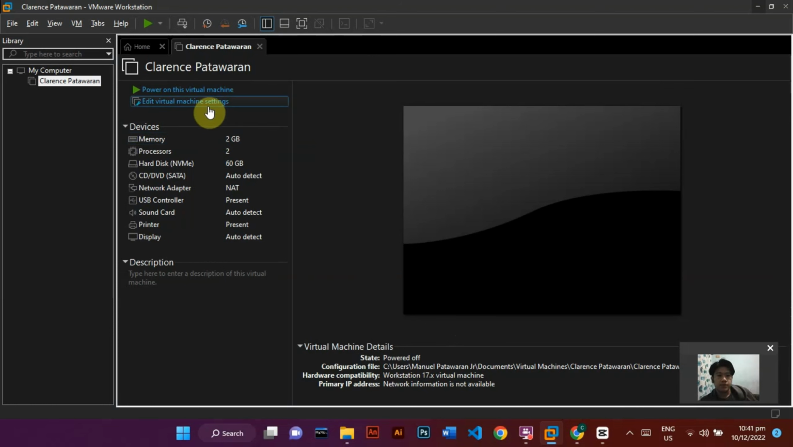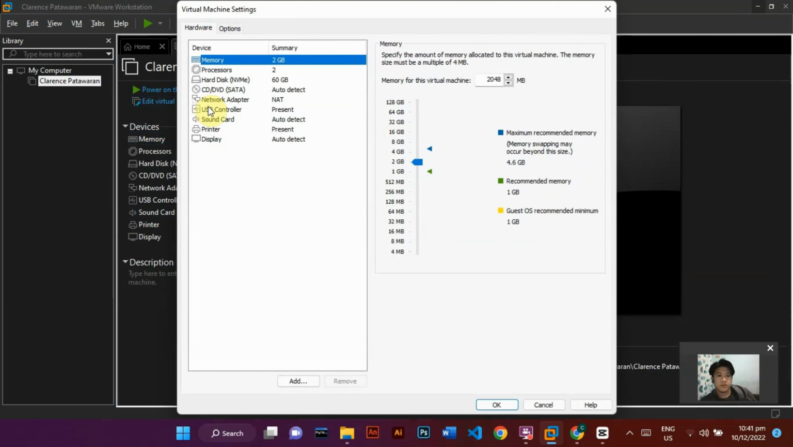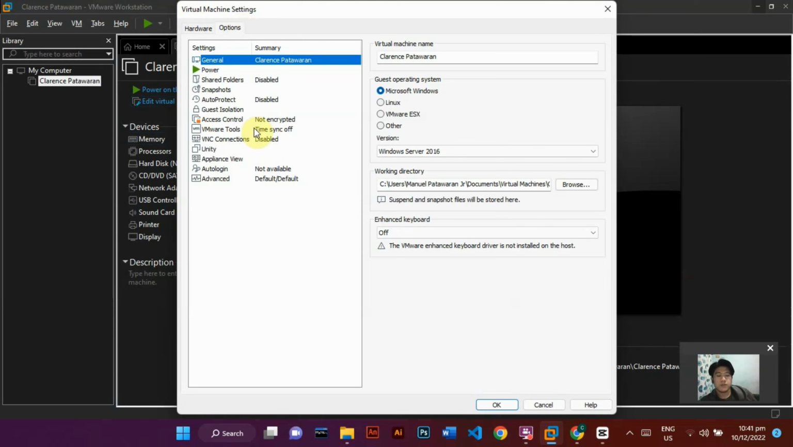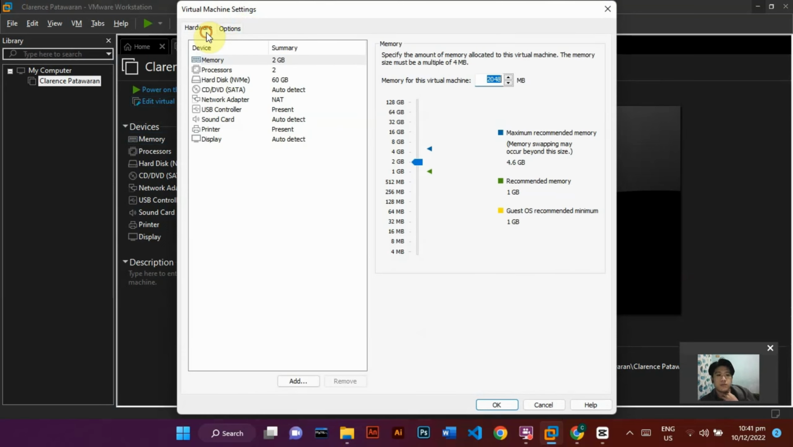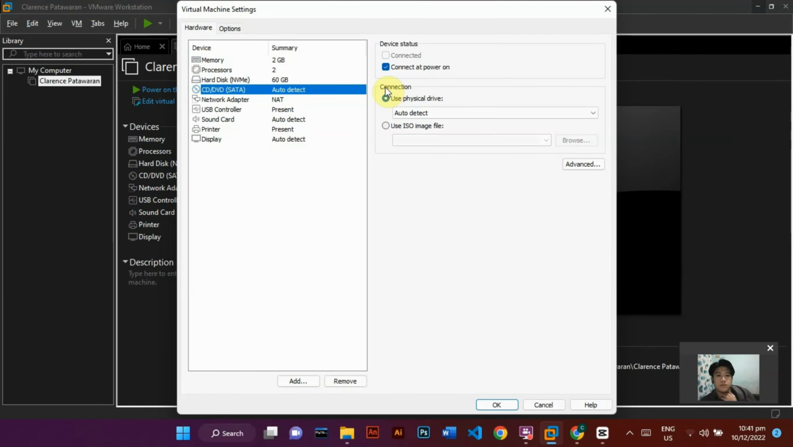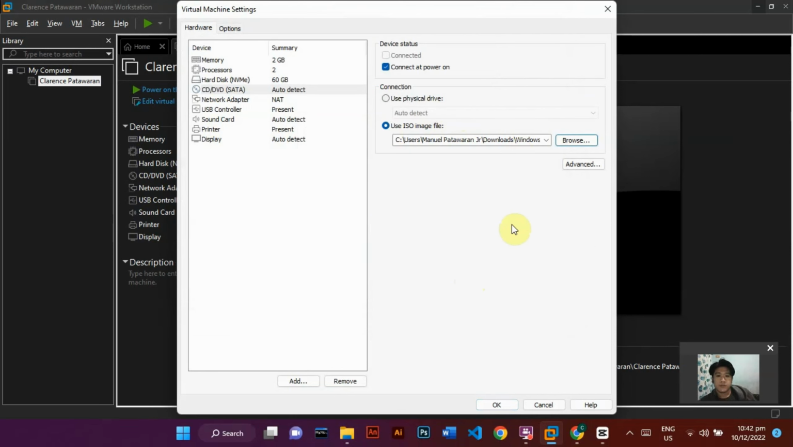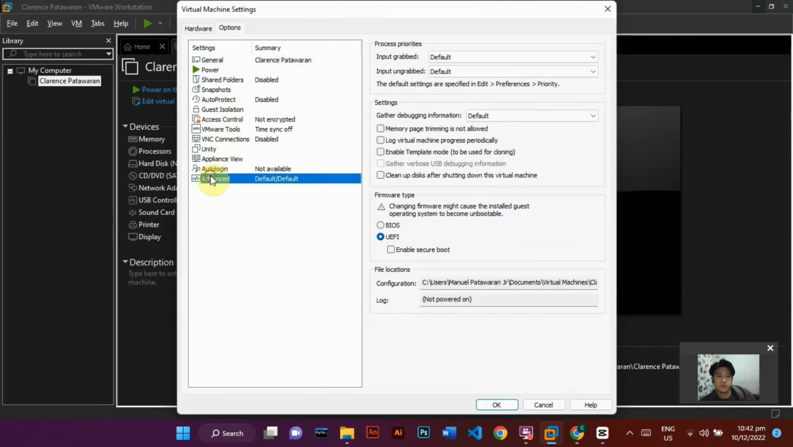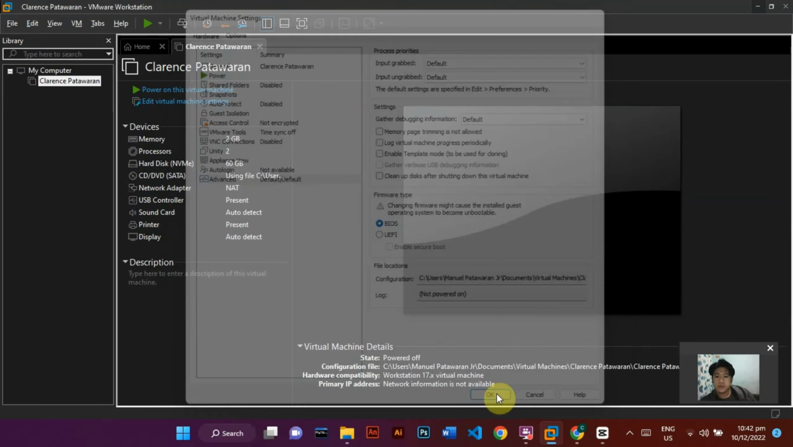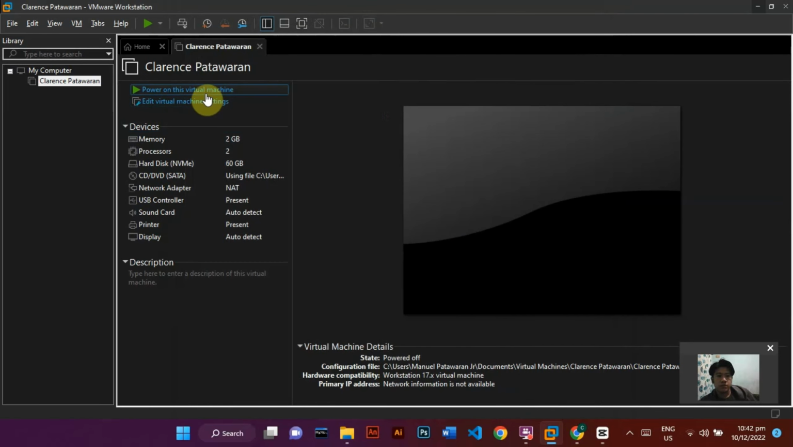After that, I click the Edit Virtual Machine Settings because I forgot to change the CD/DVD SATA to use ISO image file that I've downloaded earlier at the beginning of the video, which is the Windows Server 2016. And go to Options and click the Advanced, then change the firmware type as BIOS and click OK. We can now power on the virtual machine and wait for a moment to load.